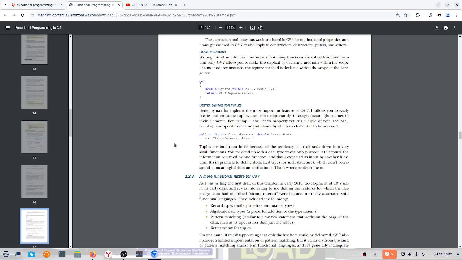Tuples are important in FP because of the tendency to break tasks down into very small functions. You may end up with a data type whose only purpose is to capture the information returned by one function, and that's expected as input by another function. It's impractical to define dedicated types for such structures, which don't correspond to meaningful domain abstractions. That's where tuples come in.